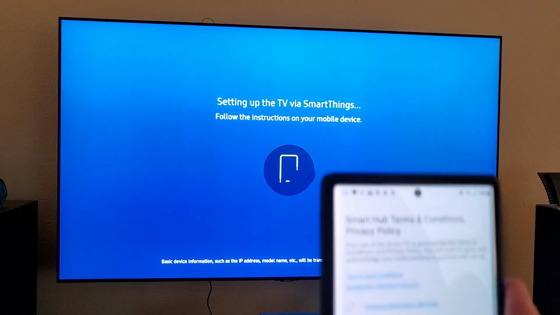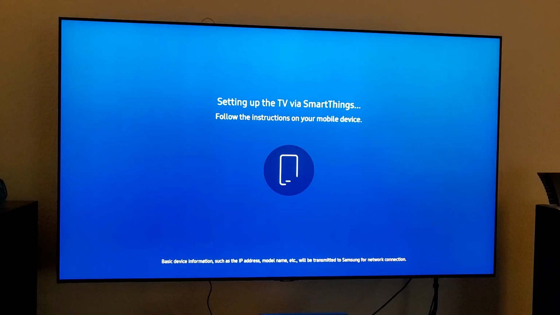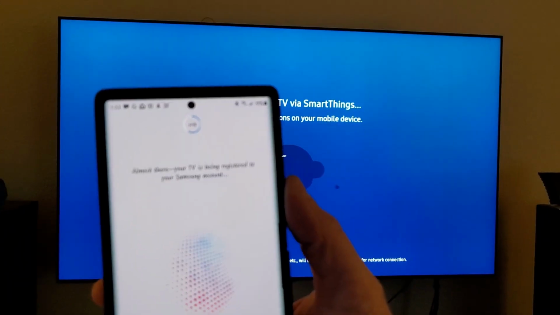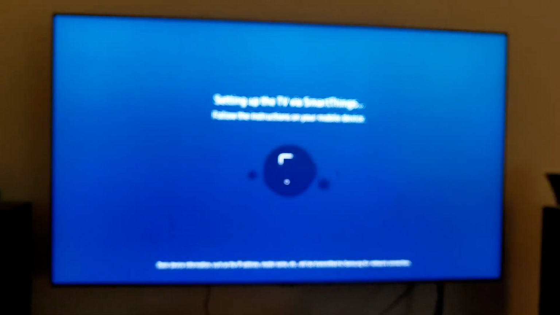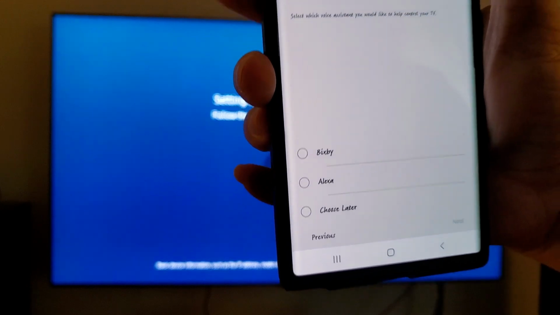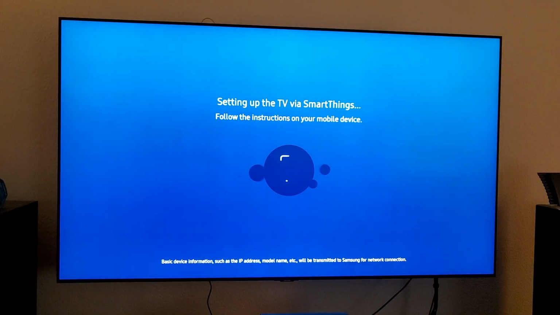Now it's registering the TV to my Samsung account. It shows it's 53% complete. I don't know if you can see that. I don't think you really can. Okay, now it wants to give my TV a name. I'll just leave the stock one. Here it is asking me who I want my voice assistant to be. Since I'm pretty much knee deep in Amazon, I'll just go ahead and stick with Alexa.